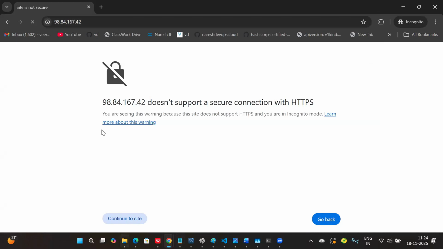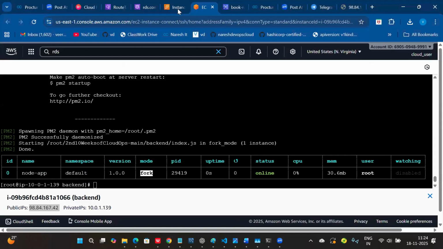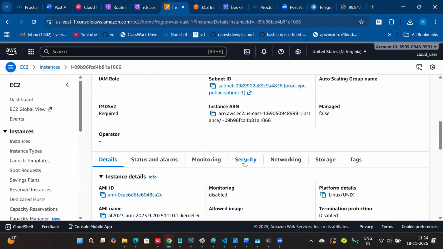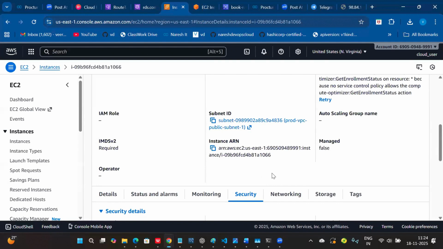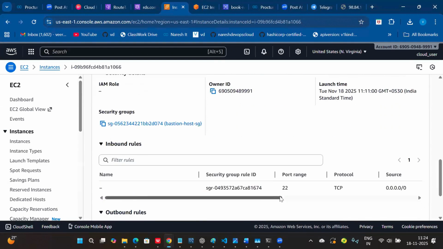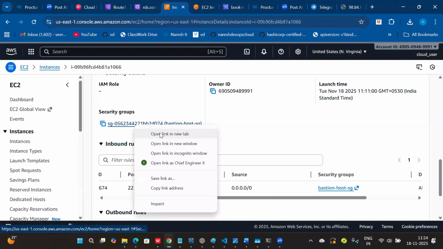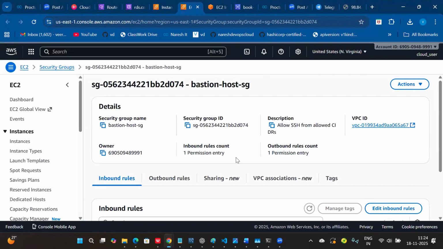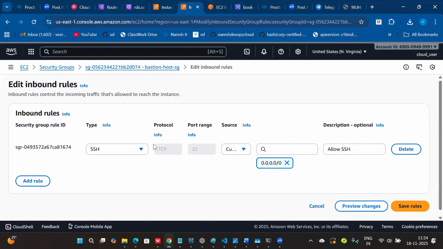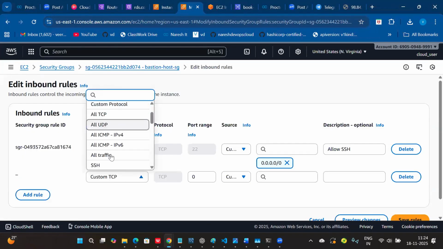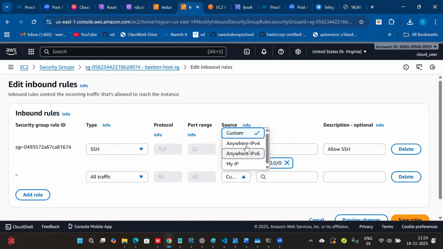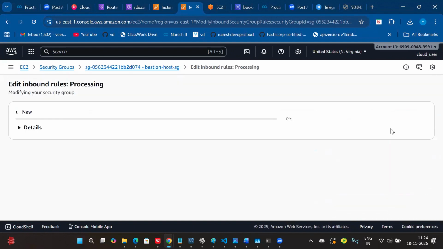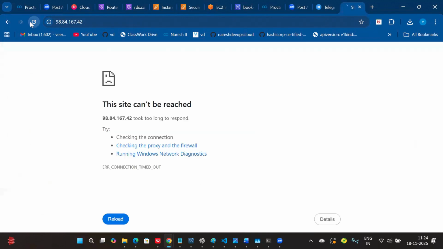Maybe. Okay, got it. We created a new server, right? So maybe the reason is the SG group, we haven't whitelisted the source. Yeah, we have given only 22. So, inbound rule here. You can allow all traffic just for testing only. Save rule.